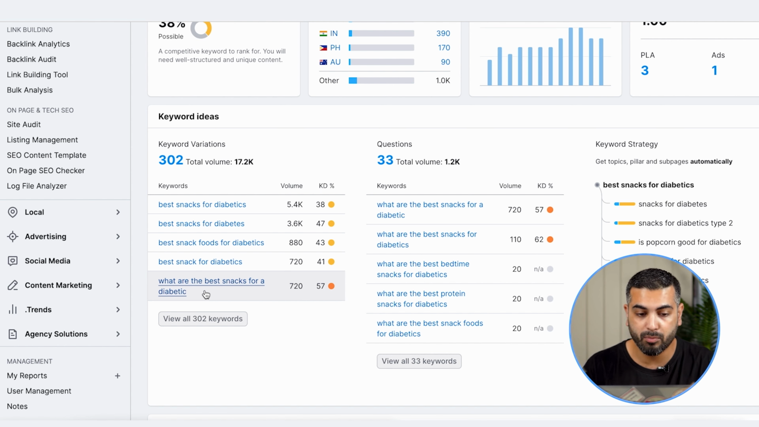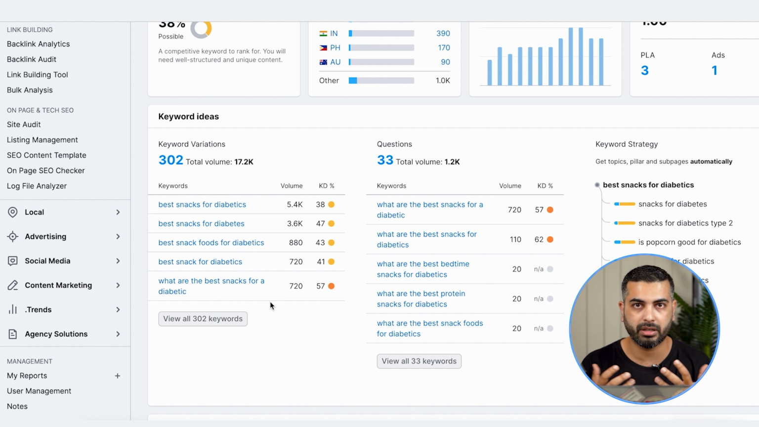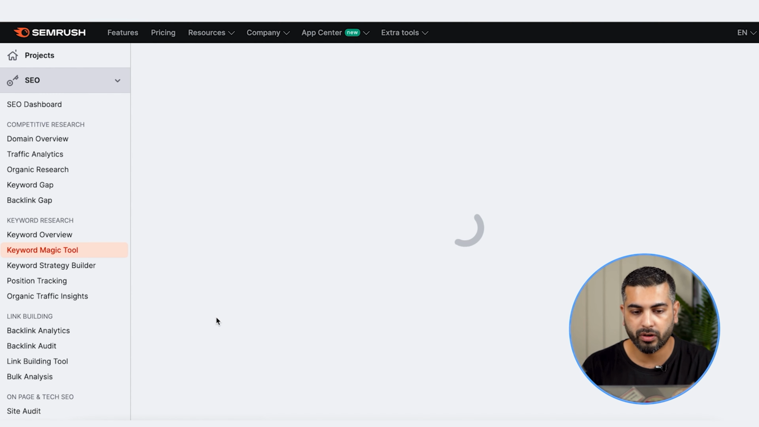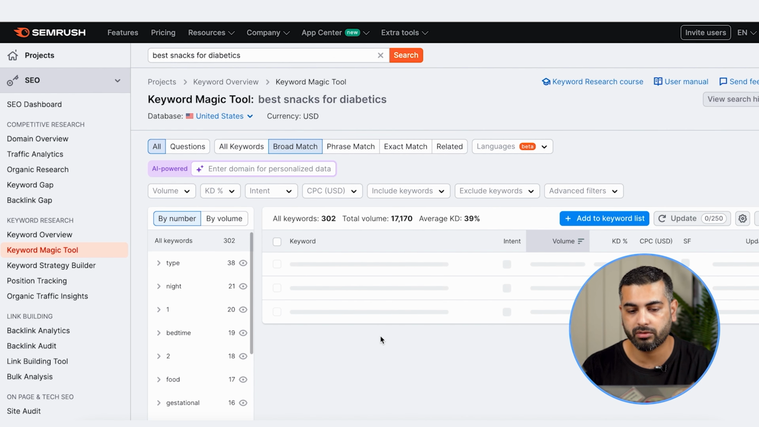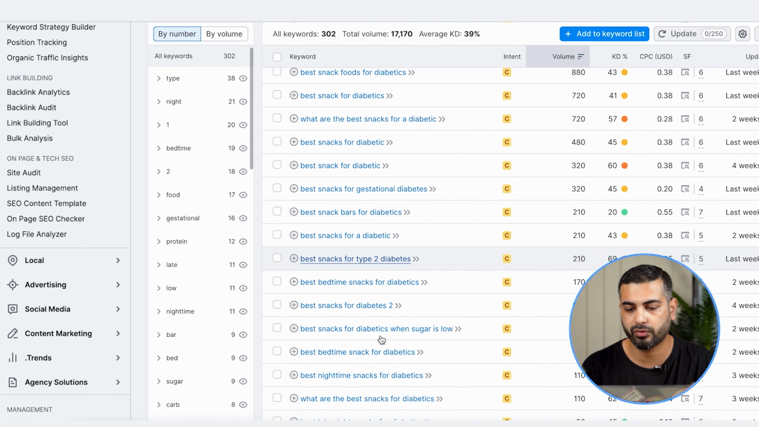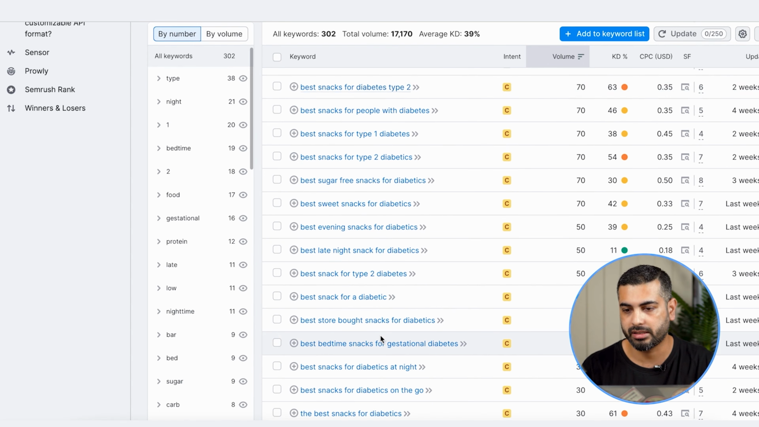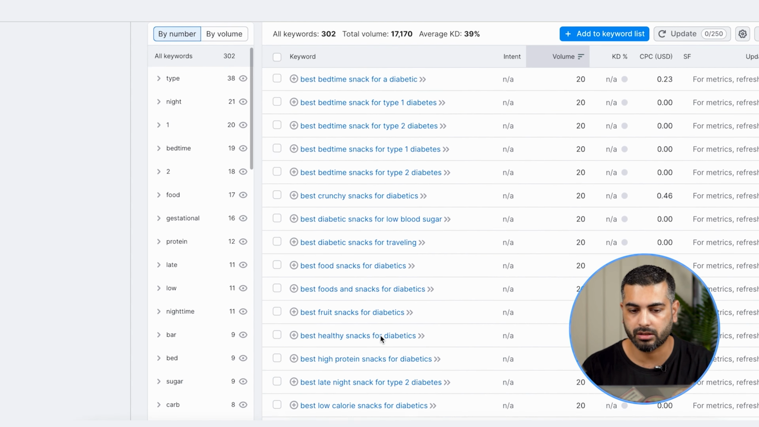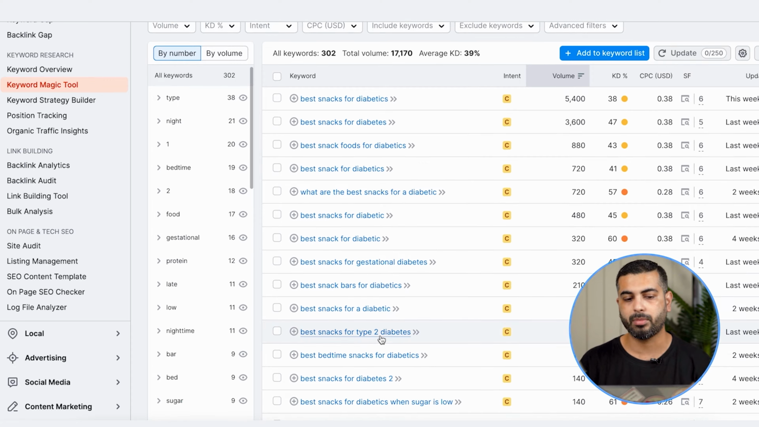So you keep getting more such variation, and if you think that the niche of best snacks or snacks for diabetes is big enough for you, you can just click on this and you will be able to see even more keywords around snacks for diabetes in this list. You can keep adding these to your keyword list and keep monitoring them.